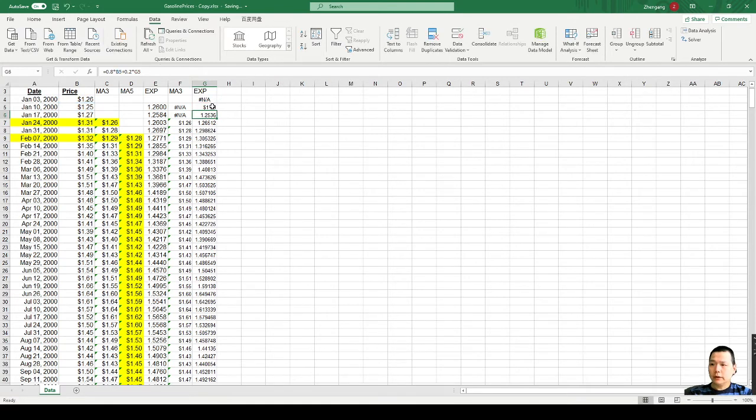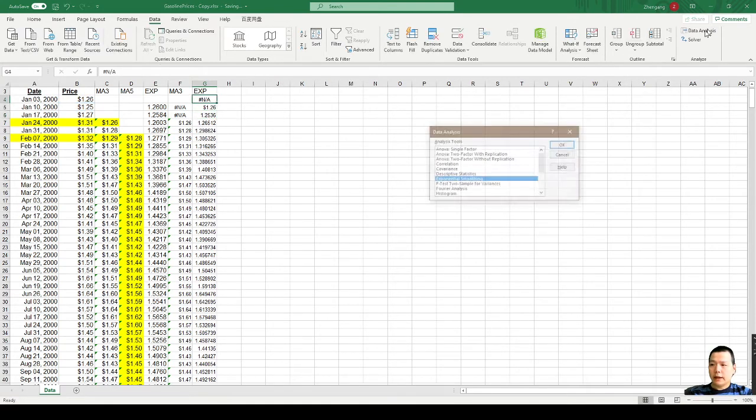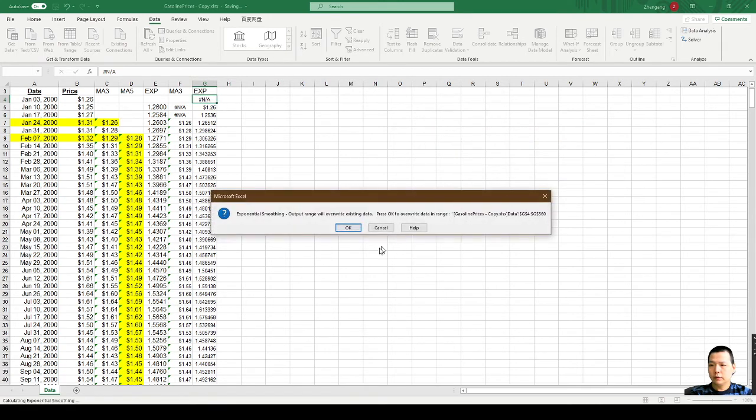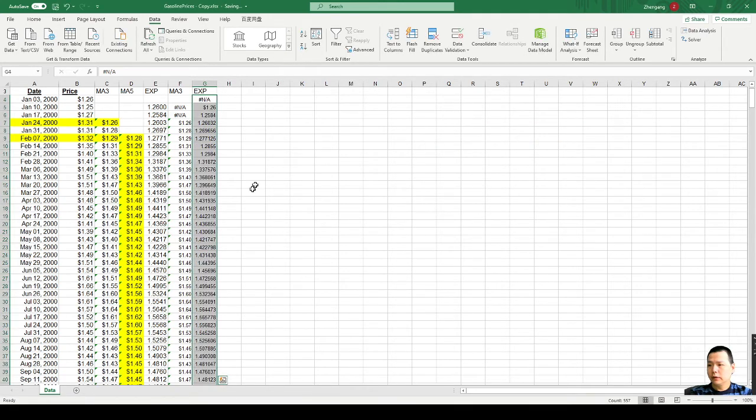Oh, sorry, there's a problem. Here in the data analysis tool for exponential smoothing, this interval is the opposite of the alpha, so we need to use 0.8 instead of 0.2. Then we change the output here. Okay, now you can see the result will be the same.